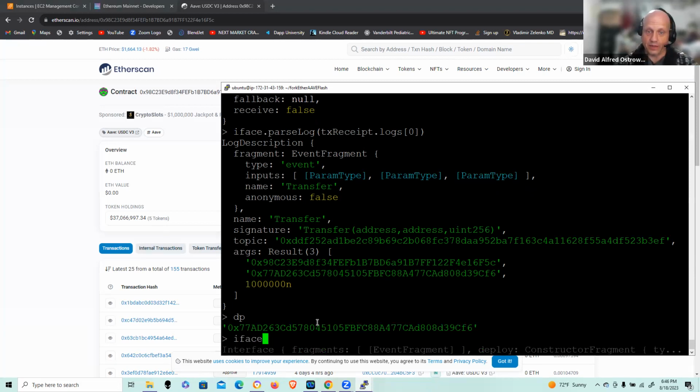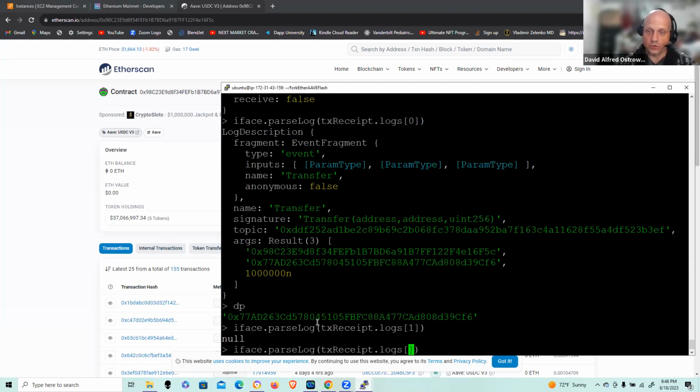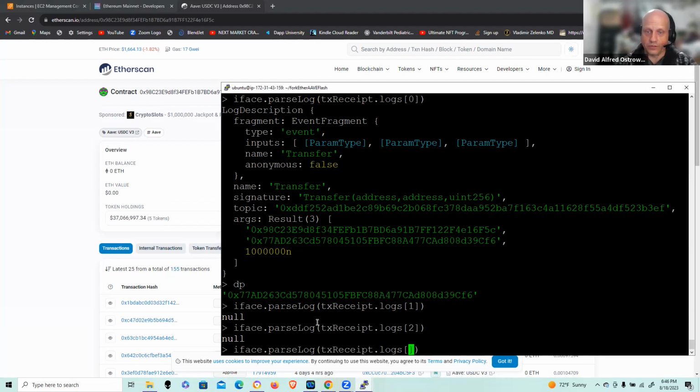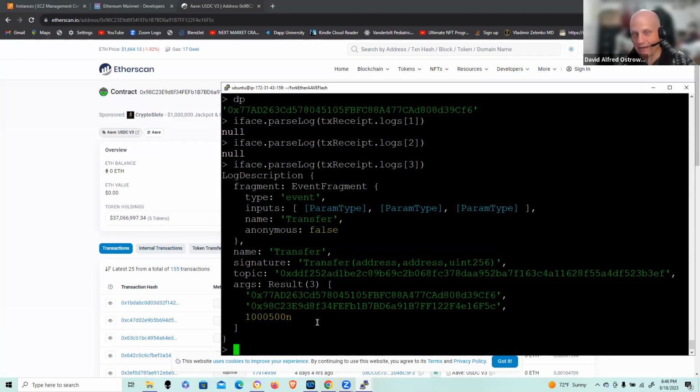And let me just step back through this. I can step through. Of course, I'm going to get nulls. Why? Because in my interface, I only define the transfer event. So it's going to show up as null, not that it's blank, right? And if you look at the bare logs, this isn't human readable. Now it is with the parse log command. Okay, that allows me to convert it as such.